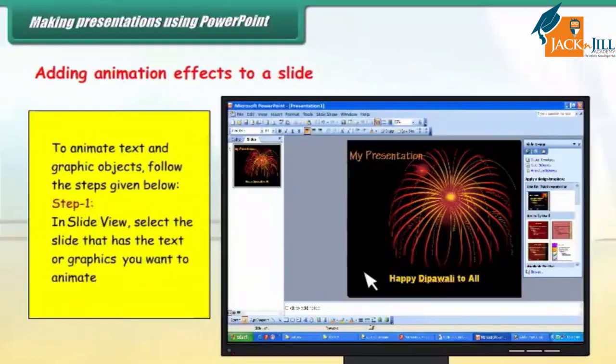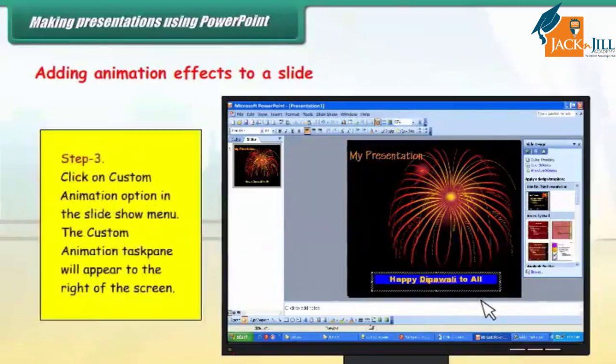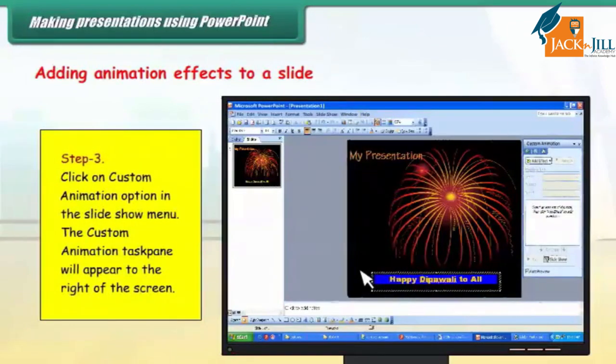To animate text and graphic objects, follow the steps given below. Step 1. In Slide View, select the slide that has the text or graphics you want to animate. Step 2. Select the text or object you want to animate. Step 3. Click on Custom Animation option in the Slideshow menu. The Custom Animation task pane will appear to the right of the screen.